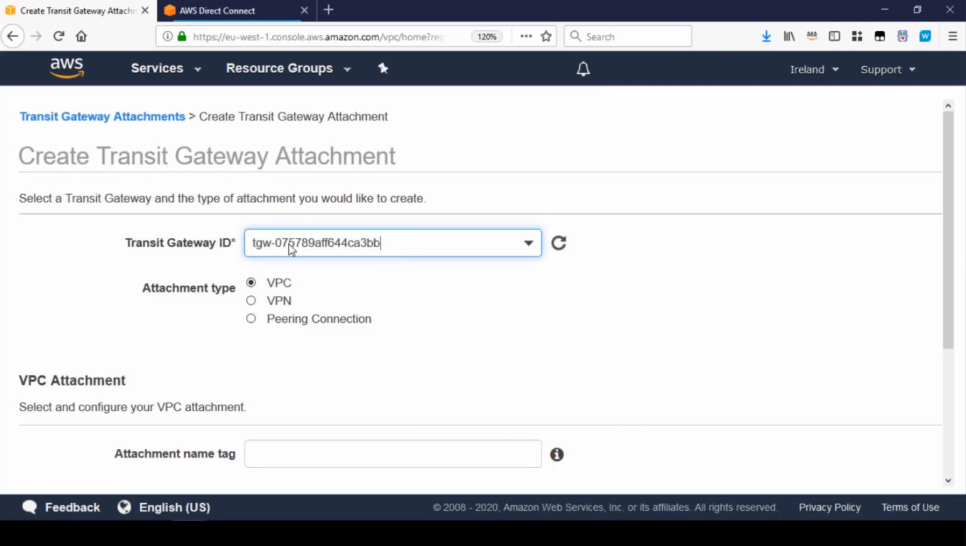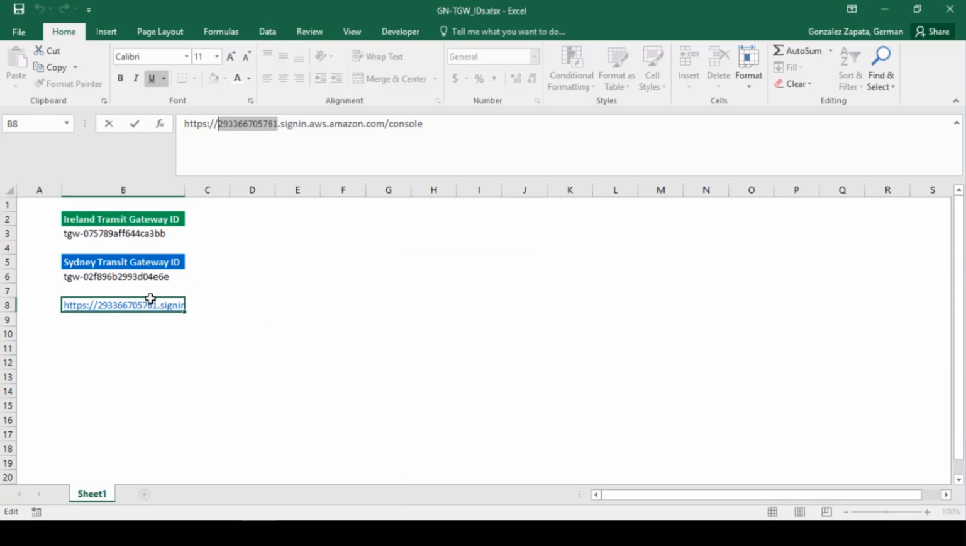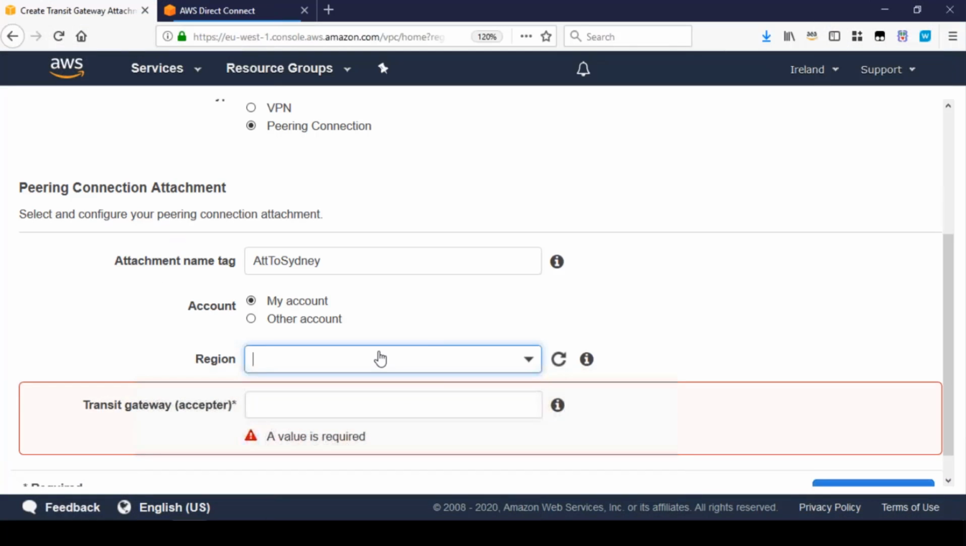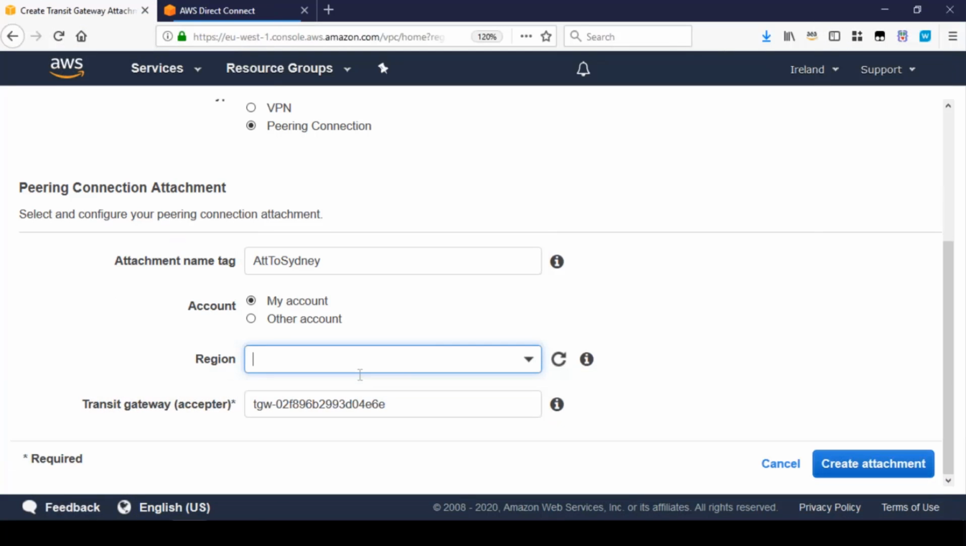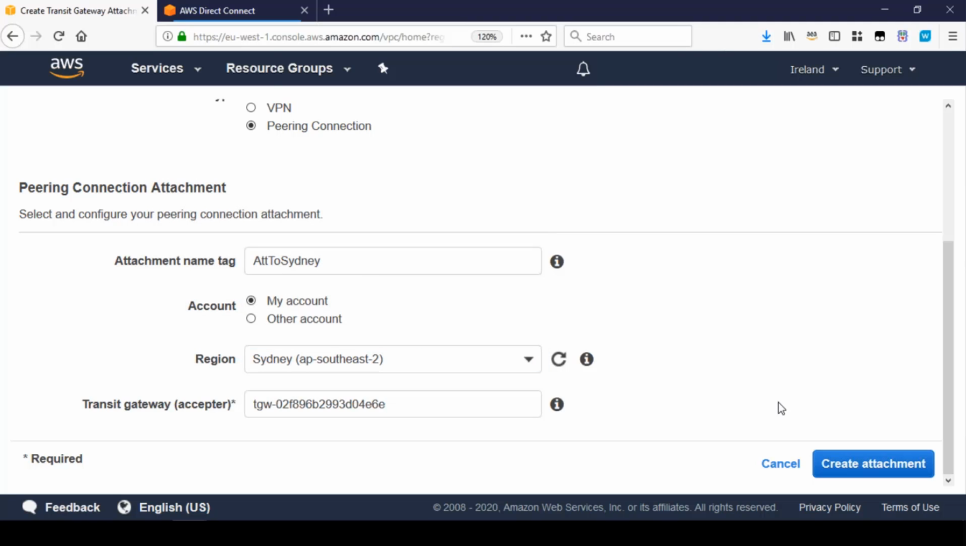The first thing I need to do is to choose which Transit Gateway, and since I am in Ireland, there is only one Transit Gateway that I have here. I'm going to choose the attachment type as peering connection, and for the name tag, I will call this attachment to Sydney. This is in my same account, so I don't have to enter anything else. And for the acceptor, the Transit Gateway ID will be this one, which I had previously copied, but you can find it if you go to the Transit Gateway configuration. This happens to be in Sydney, and here I can create the attachment.